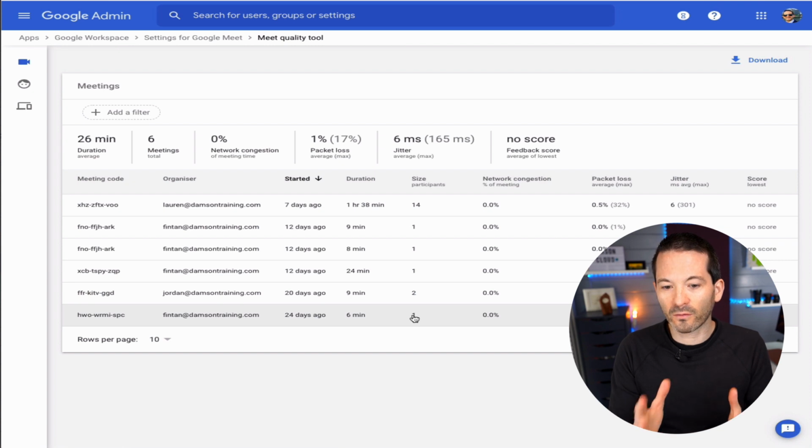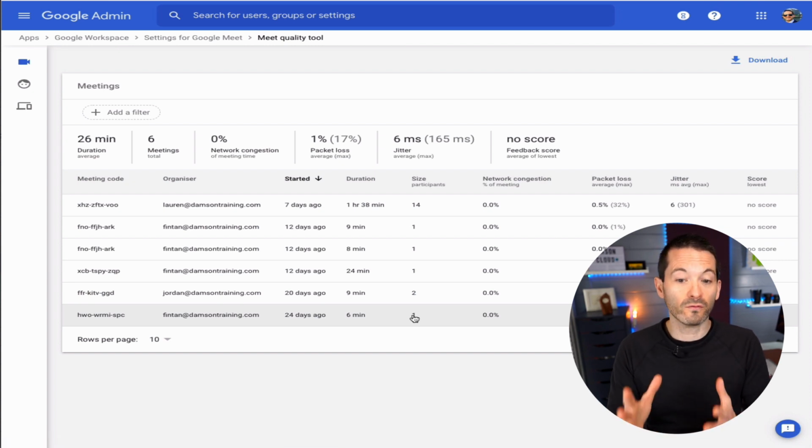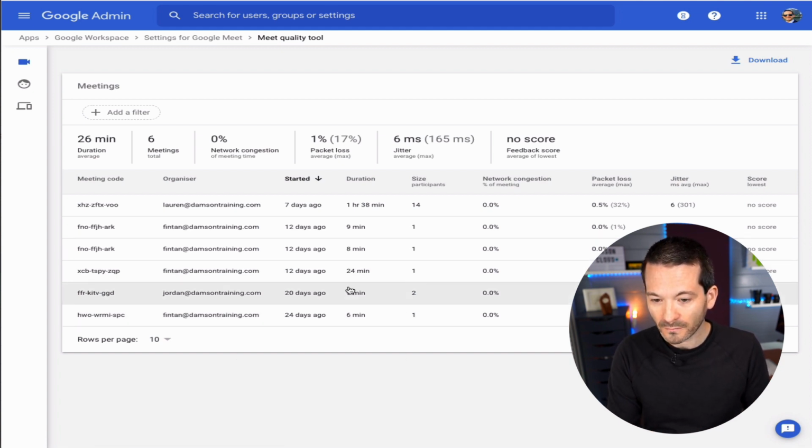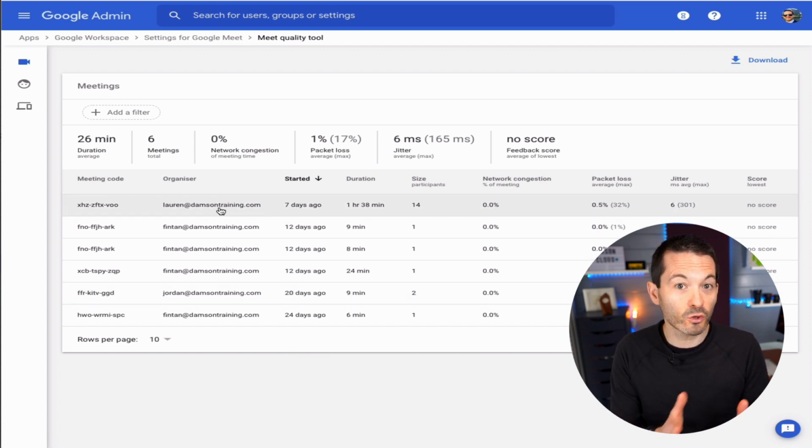And as you can see here, when I dive in, it gives me a quick overview of all of the Google Meets that have happened within my organization the last week or so. I've actually gone back 24 days. This is our test domain, so not quite as many calls happening. But Lauren did some training last week, and I thought that one would be a good example to show.